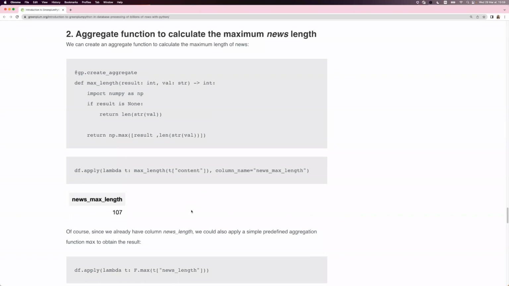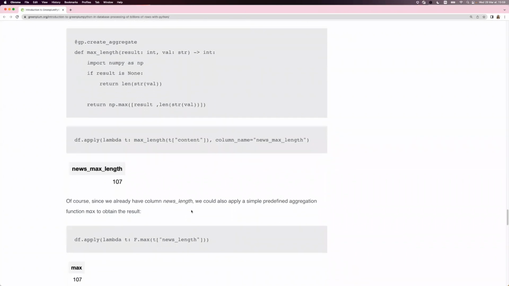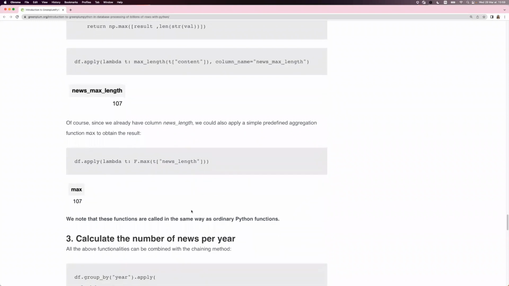So by applying this function to column content, we obtain the maximum length of news in this data frame is 107. And to be sure, if we apply the built-in aggregate function max on the column news length, we obtain the same result.